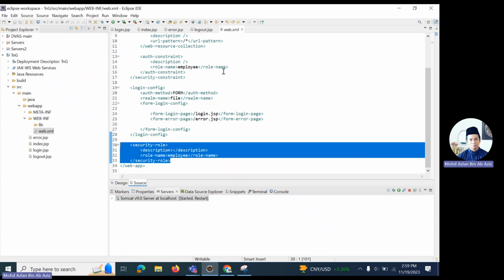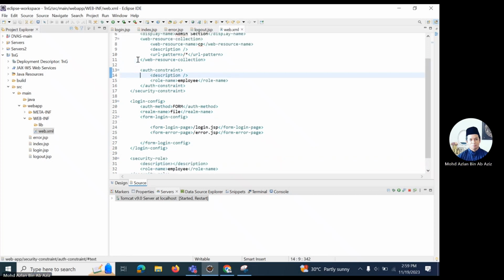Our character employee is ready to perform its role in our security. It has the same name as in our auth constraint, and as you can see in line 15, it's like saying, hey, actor named employee, you've got a specific role in this scene. Our auth constraint and security role share the same role, because we're saying only actors with the role employee get access to this part of our application.